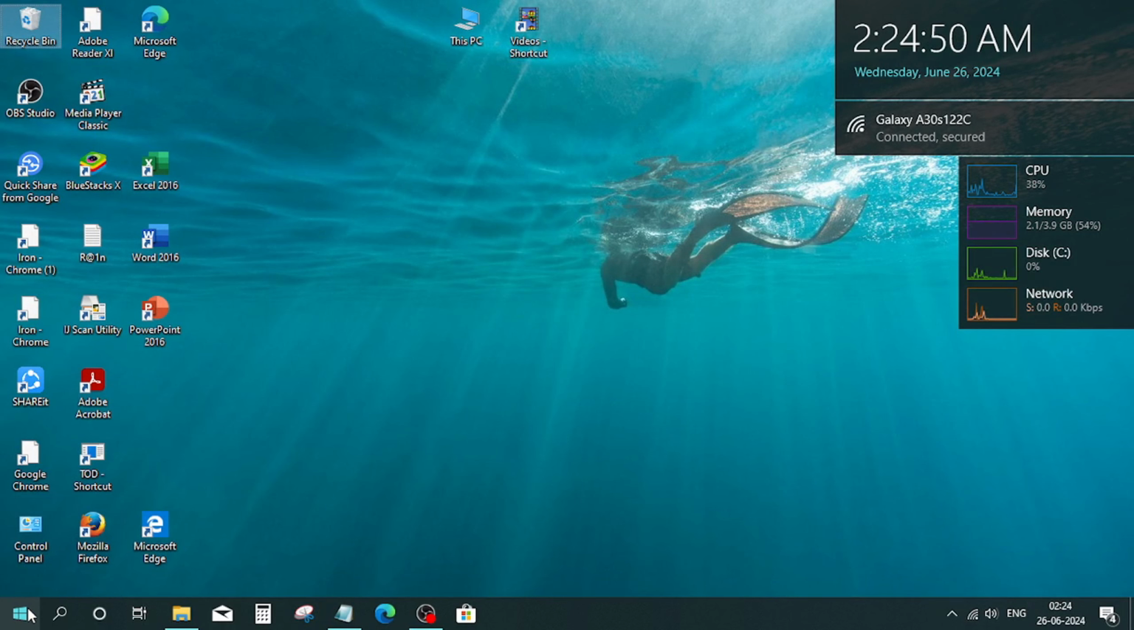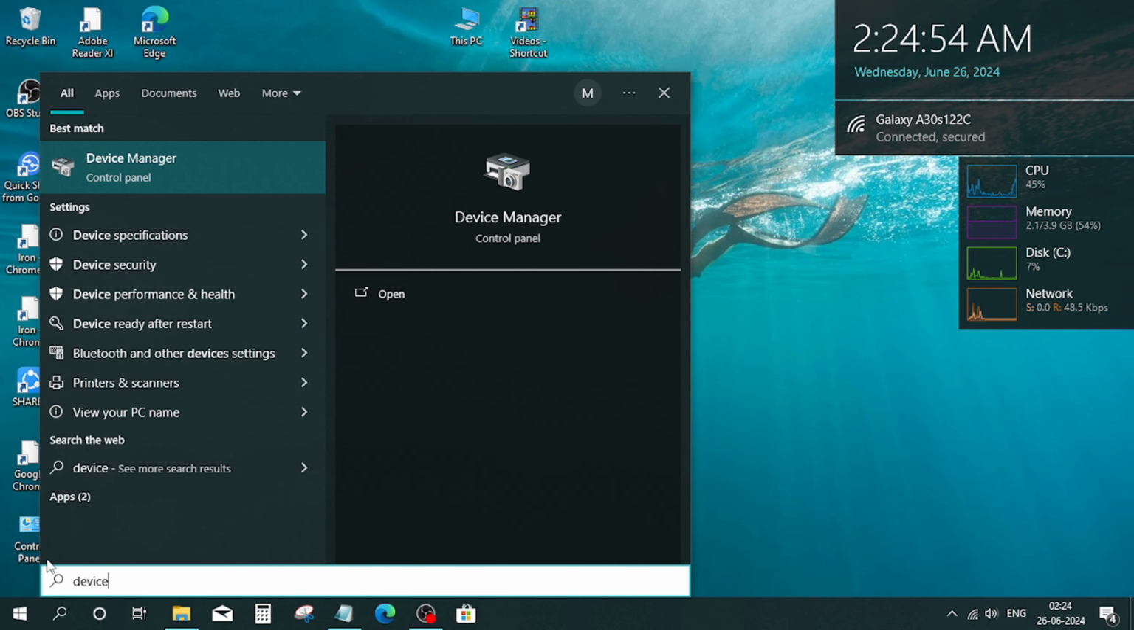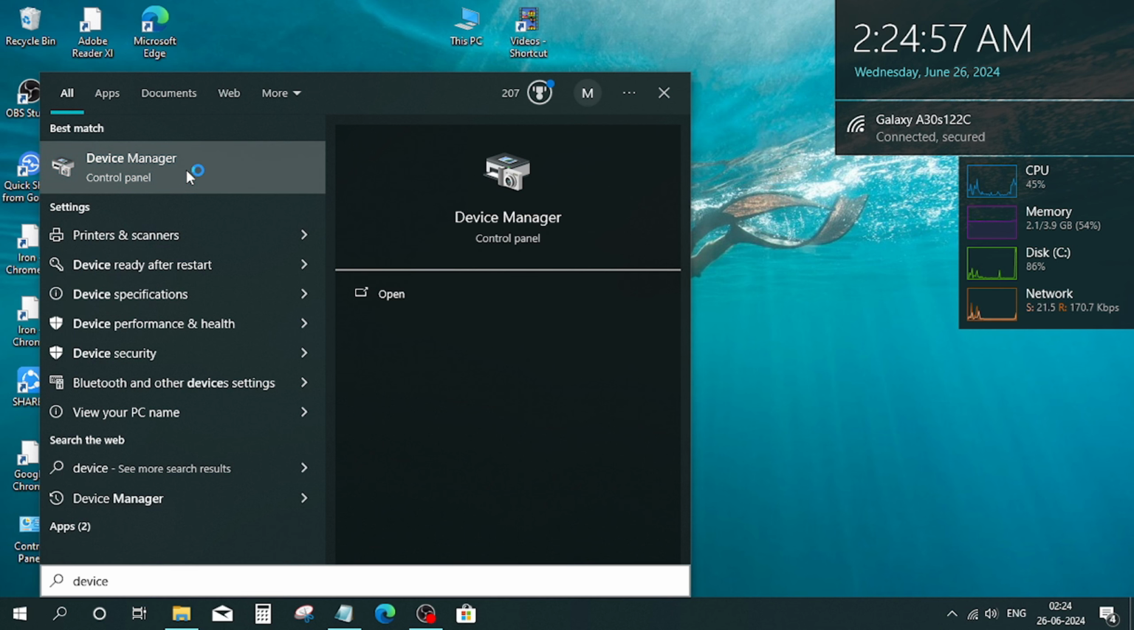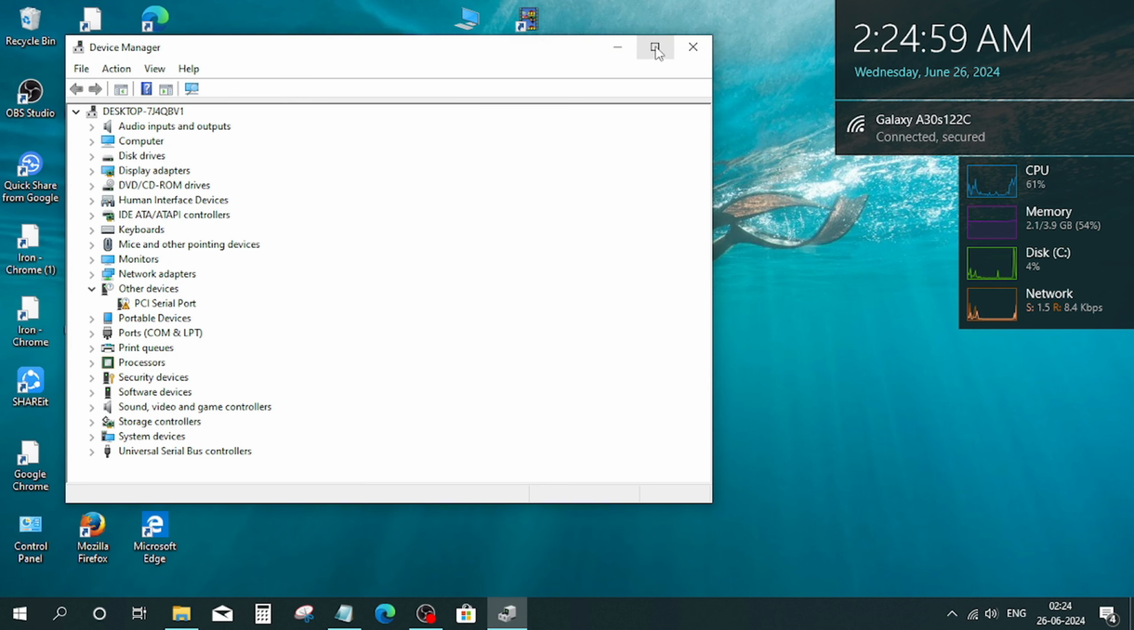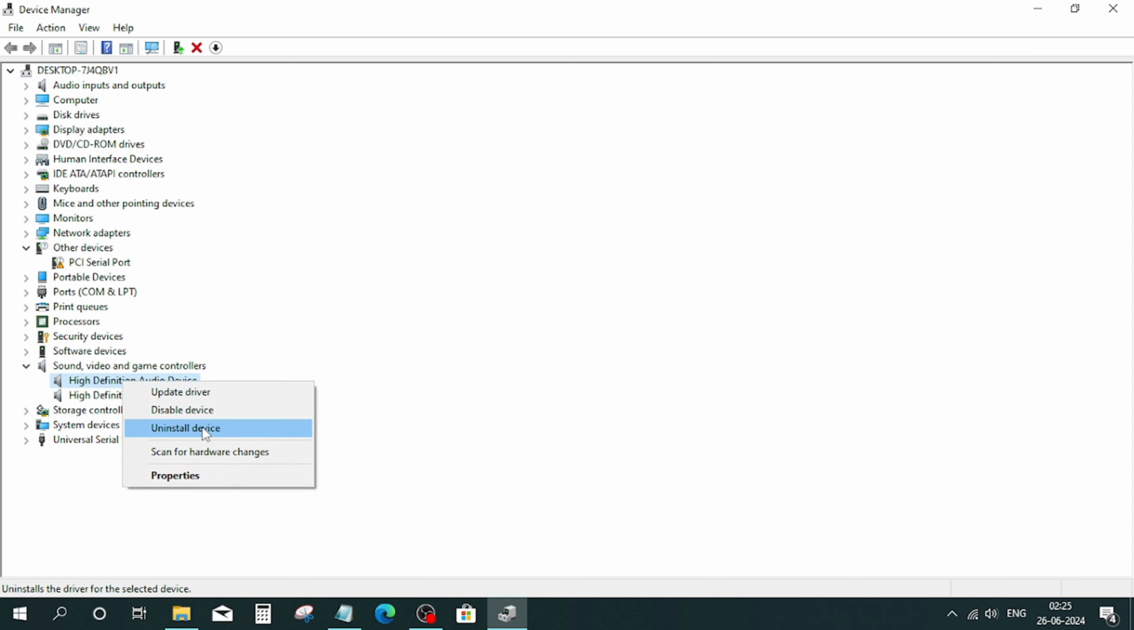Step 4. Go to Windows search bar, type Device Manager. Click on Sound, Video and Game Controller button. Uninstall the Realtek High Definition Audio option.